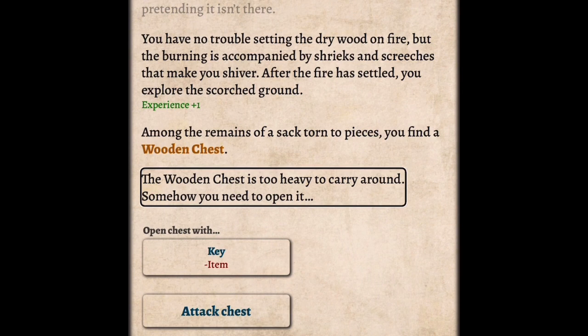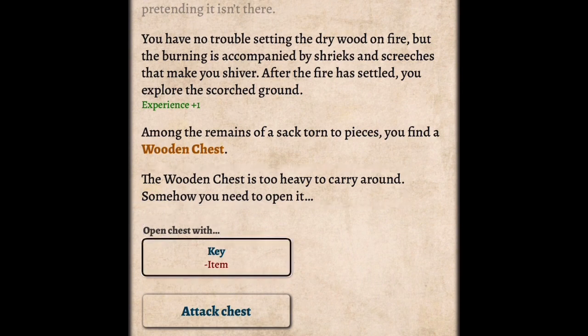The wooden chest is too heavy to carry around. But somehow I don't think we can break it open though. That's the problem. Choices: open chest with key item. Oh, that's right, we have a key. Yeah. Attack chest. We can attack it too, but we don't do enough damage.